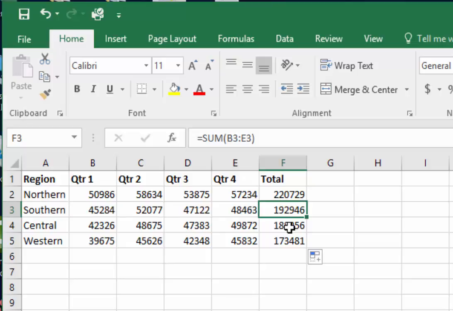Same for the central region here. So it didn't do an absolute copy because what I copied here was B2 to E2. So what it did is it copied the pattern. So the pattern is include the four cells that are directly to the left of this total cell. So it's copying that pattern, four cells to the left. So when I copy and paste the formula, it's copying the pattern, four cells to the left. So those are called relative cell references, and by default, this is how Excel will copy your formulas. And most of the time, that's how we want them to work.